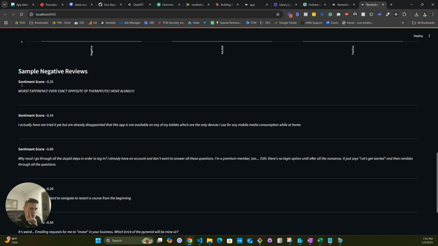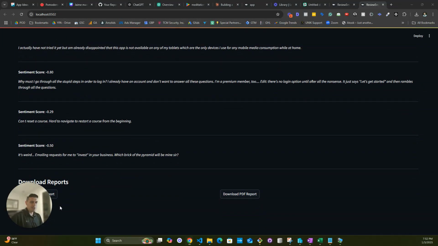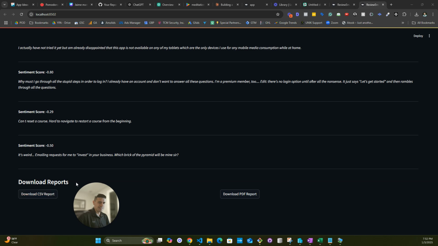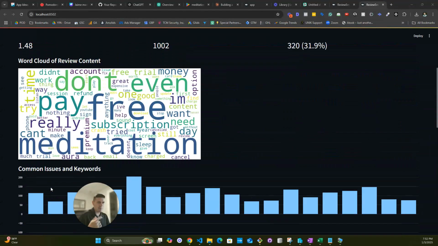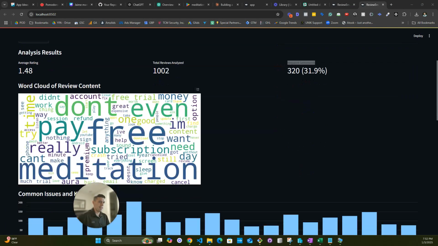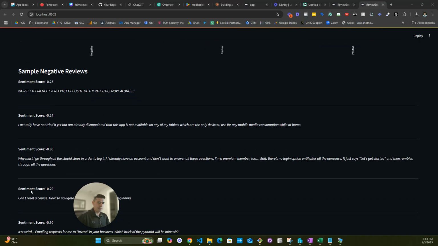Sample negative reviews, so you have sentiment 2.5, works experience, error, exact opposites of their therapeutic moral move along. I actually have not tried it yet because I'm already disappointed with the app. It's not available on any of the tablets, which are the only devices I use. So again, it gives you a list of negatives, and you can keep iterating. But let's test it out.